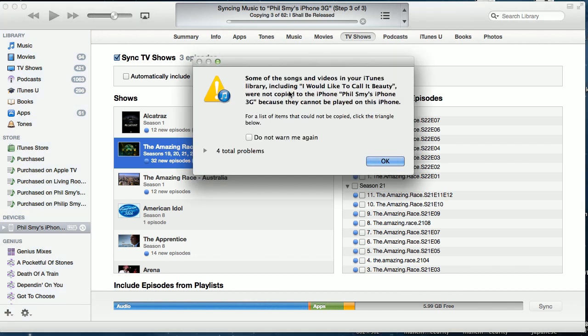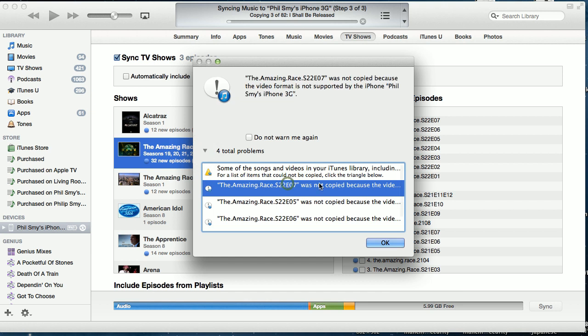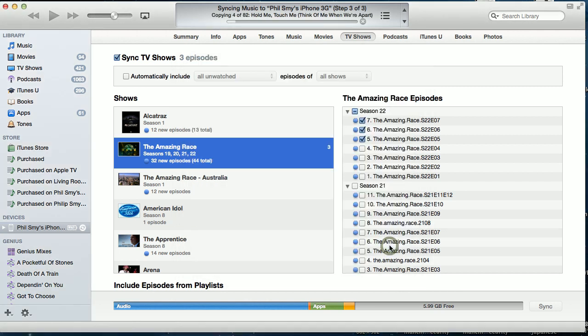And you may get something like this: this song could not be played. You see, you've got four problems. And of course, one of them is probably going to be that the video can't be played. Not copied because the video is not supported. So this is a problem with those shows. Maybe they need to be re-encoded. Those shows you can always watch from the computer, but if you want to copy them to the iPad, there's a problem with them.